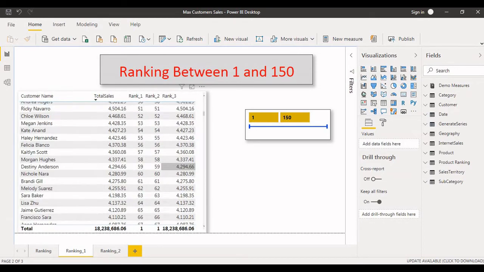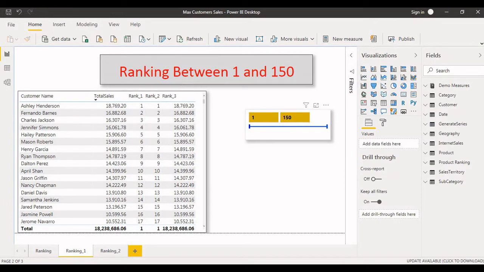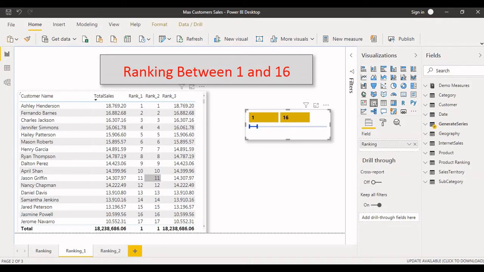For example, I want to show from 1 to 16 ranks. Okay, for example I want to show only 1 to 16. Now you can see these two measures automatically reflecting 1 to 16. Okay, here also we can see rankings between 1 and 16.